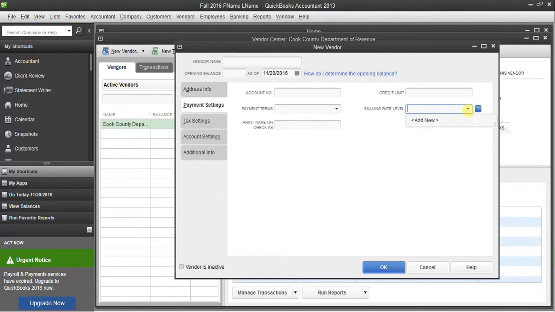The billing rate level allows you to customize your billing rate for employees and vendors. For example, you can set up a billing rate level for your employees based on experience. An intern will have a different billing rate than an employee who has worked for the company for 10 years.